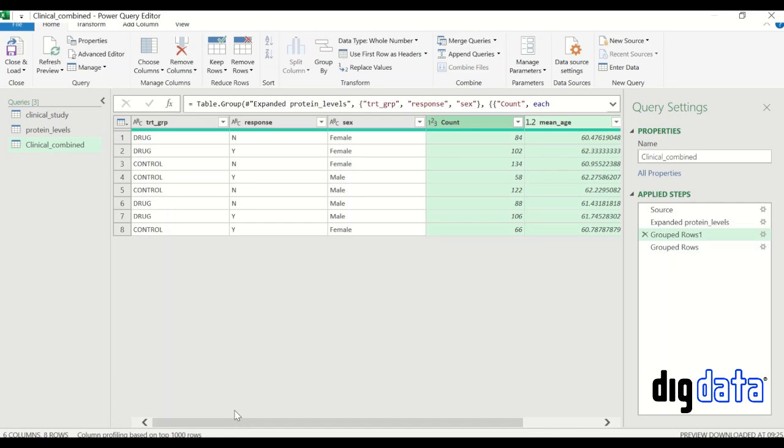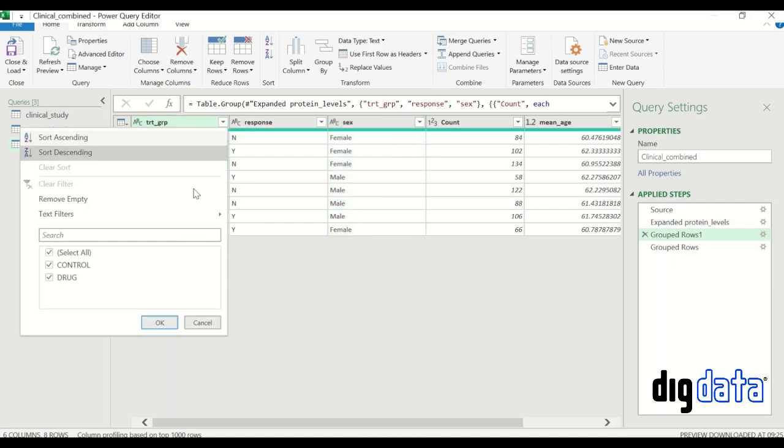Great, so now you can see I have 8 different combinations. I've got my drug, my control, both for female and male, and for responders and non-responders. So there's a little bit to get your head around here. So to make this a bit easier on the eye, I'm just going to use my filter button to visualize these. So let's look at just the drug.